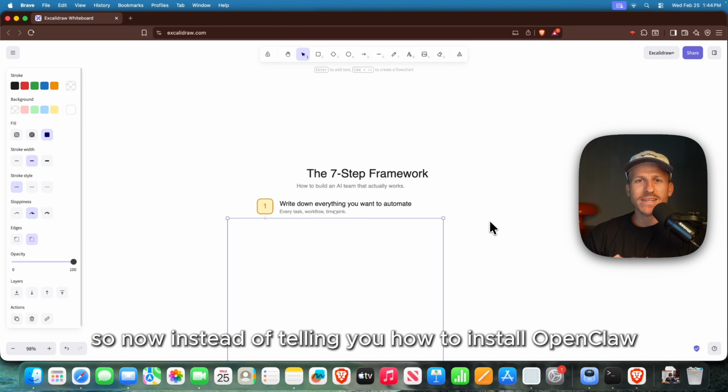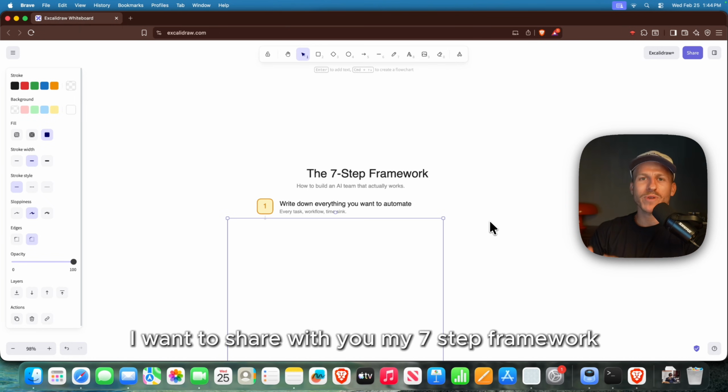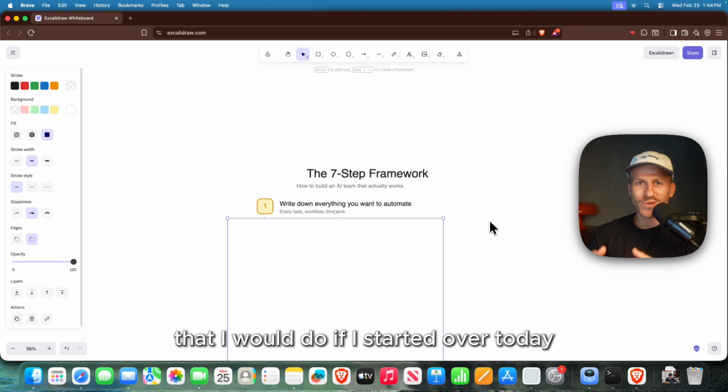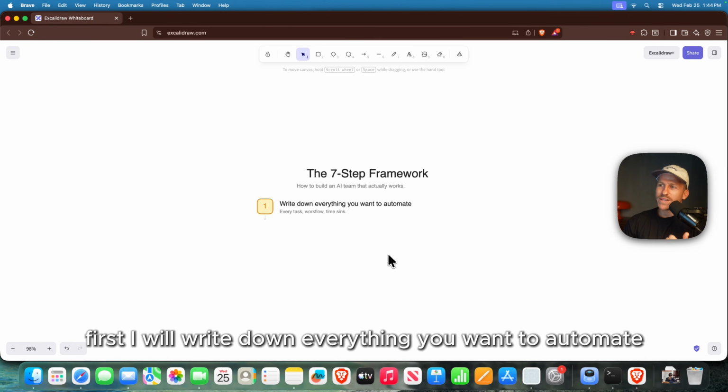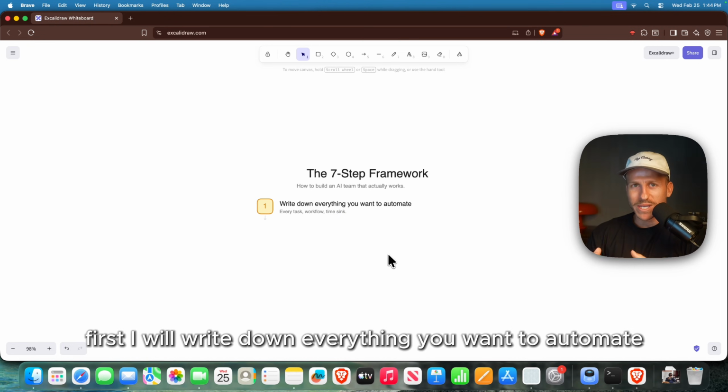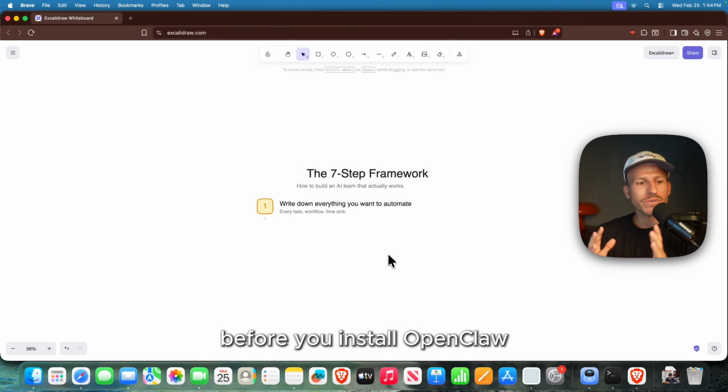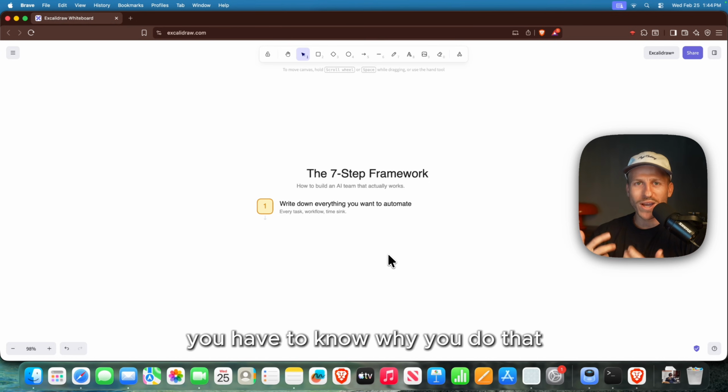So now, instead of telling you how to install OpenClaw, I want to share with you my 7-step framework that I would follow if I started over today. First, write down everything you want to automate. It's important. Before you install OpenClaw, you have to know why you are doing it.